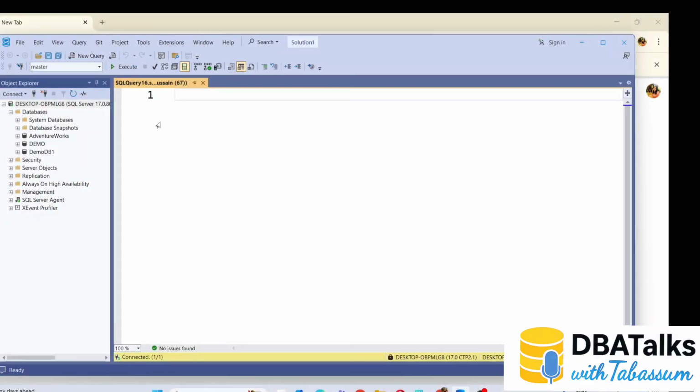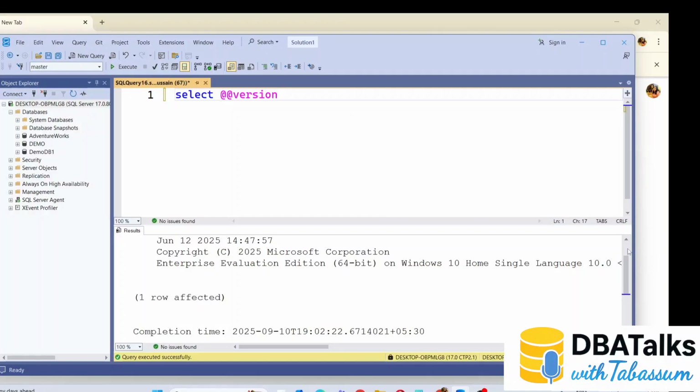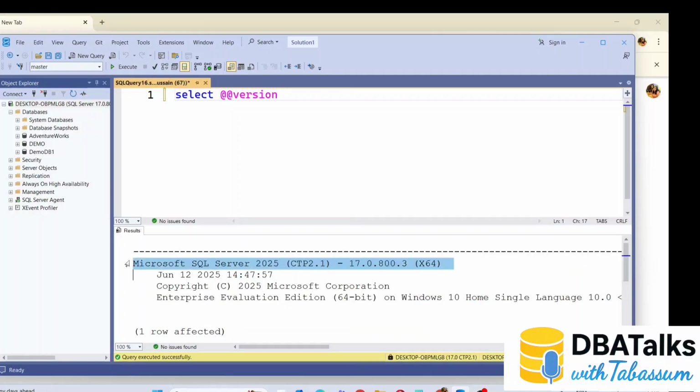First, connect to SQL Server Management Studio. Go to New Query and type select @@version. I generally prefer to view it as text rather than a table. And then click on Execute.